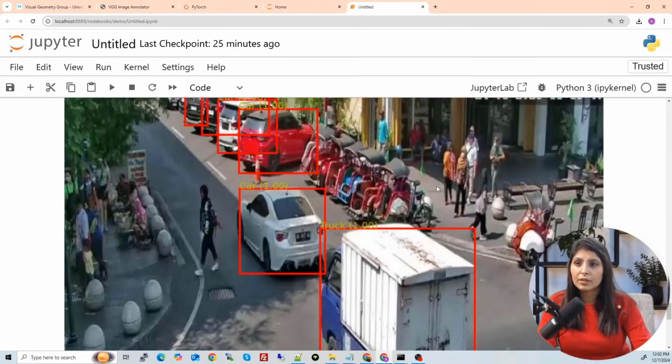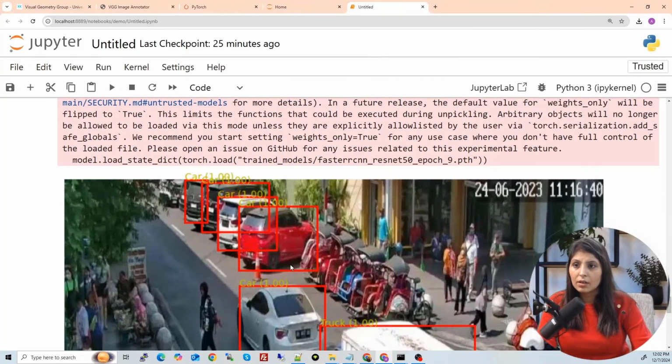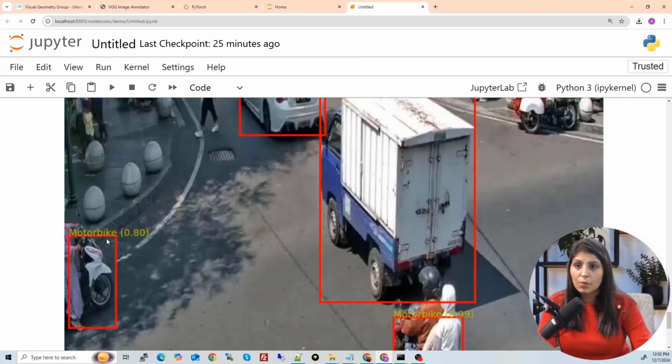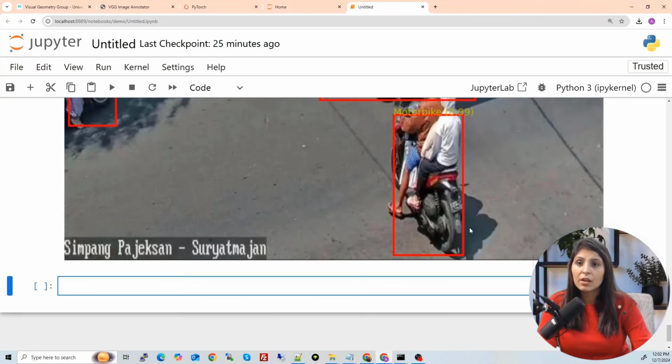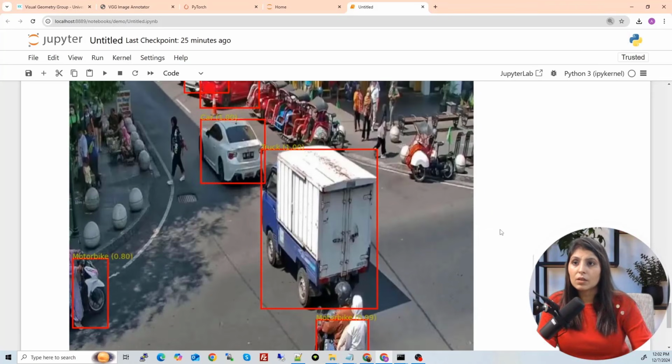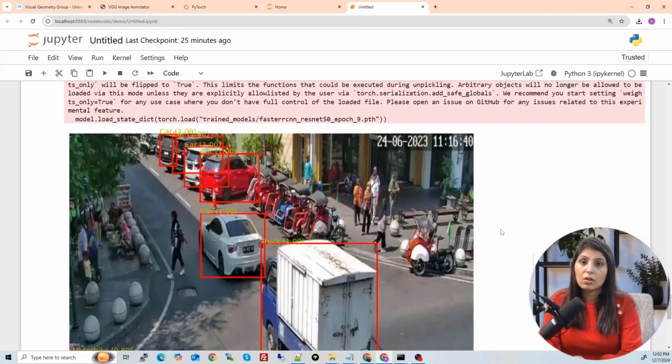See here, cars are getting detected. This truck is getting detected. Motorbike is getting detected. Okay, so this is how you can perform object detection on your custom dataset using Faster R-CNN.